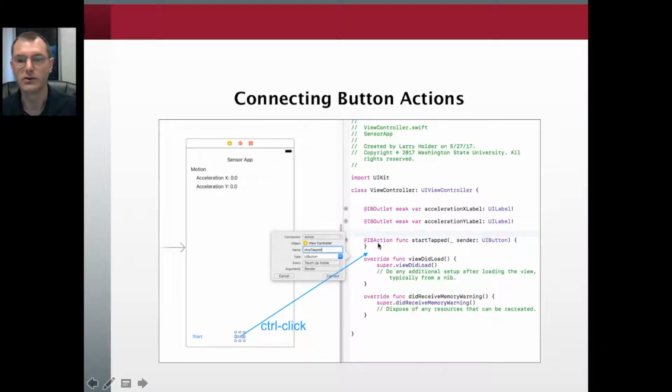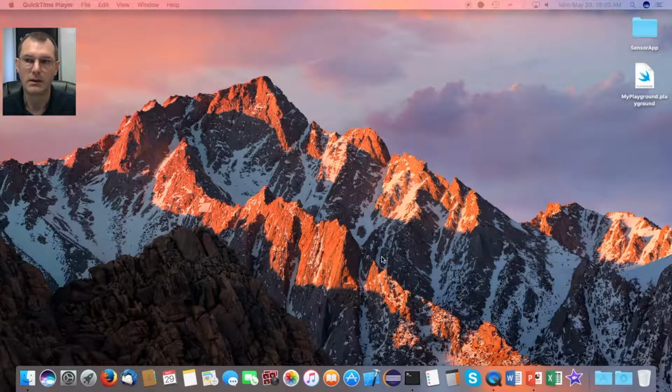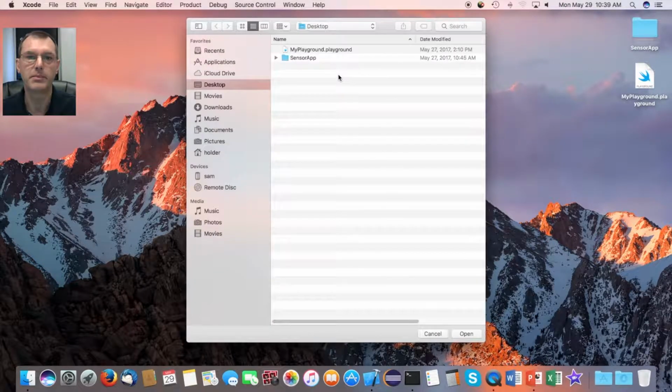Okay, so let's go over to Xcode and start connecting up our elements to the code. So I'll start up Xcode and open up our sensor app.